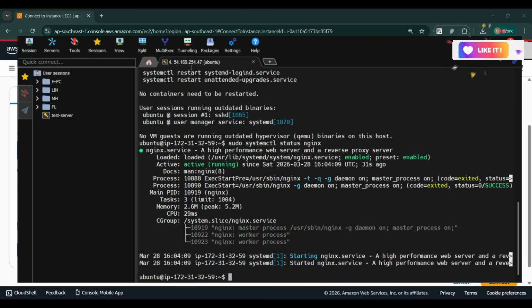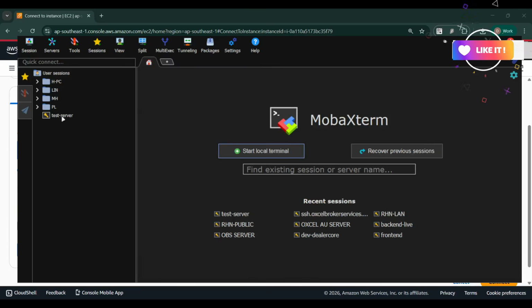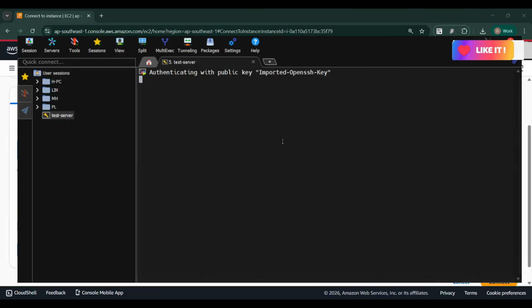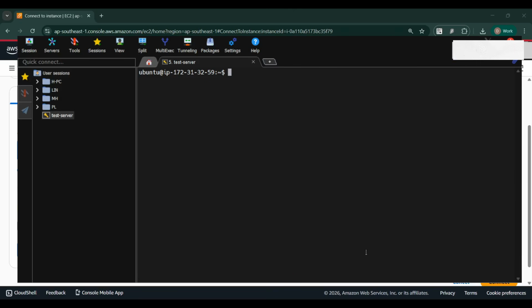You can just close this tab, and if you click the test server, you can see that we are here. Okay, now you can see that we have installed our Nginx server previously.